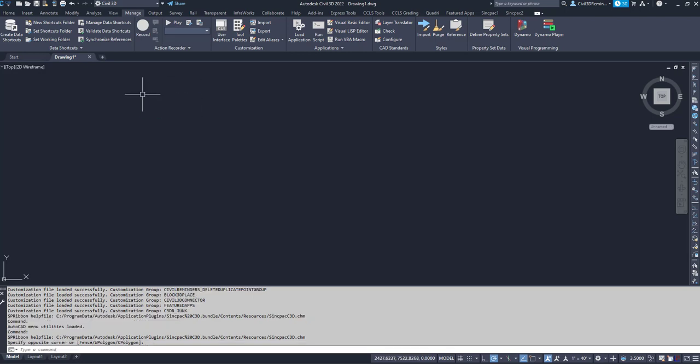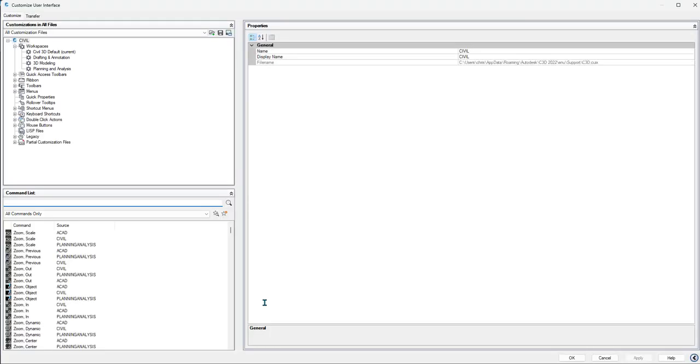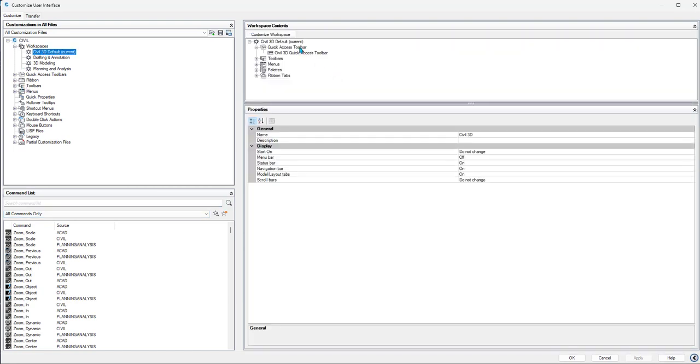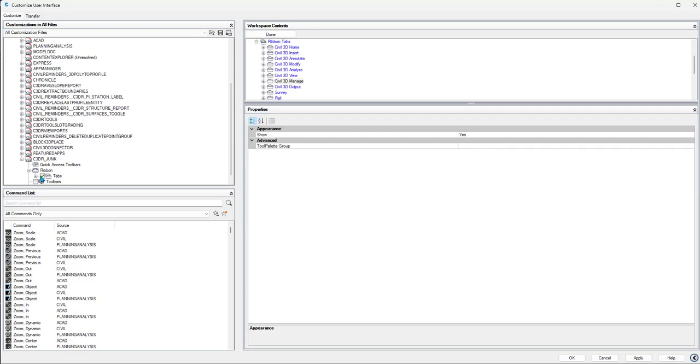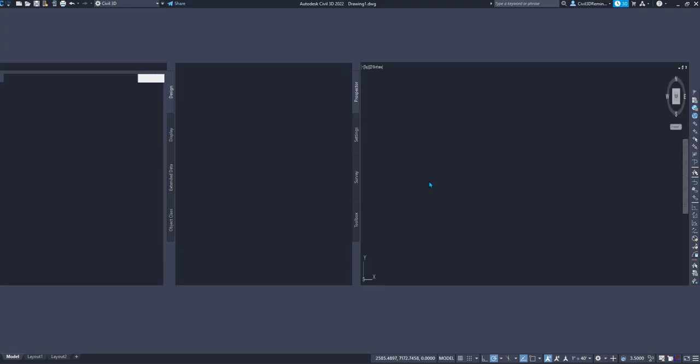It looks like it doesn't like that. That's been my experience. I'm not quite sure why that's not merging. So instead, I'm just going to add the manage ribbon to my workspace. So you can go ahead and hit customize workspace. Then I can go to my CUIX. And then just click on the tab. So it's going to add the manage tab. And then hit OK. And it should save the CUIX.